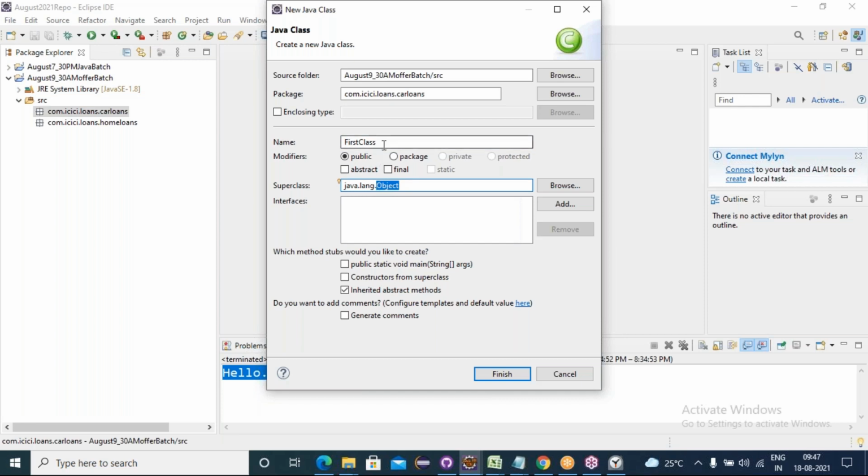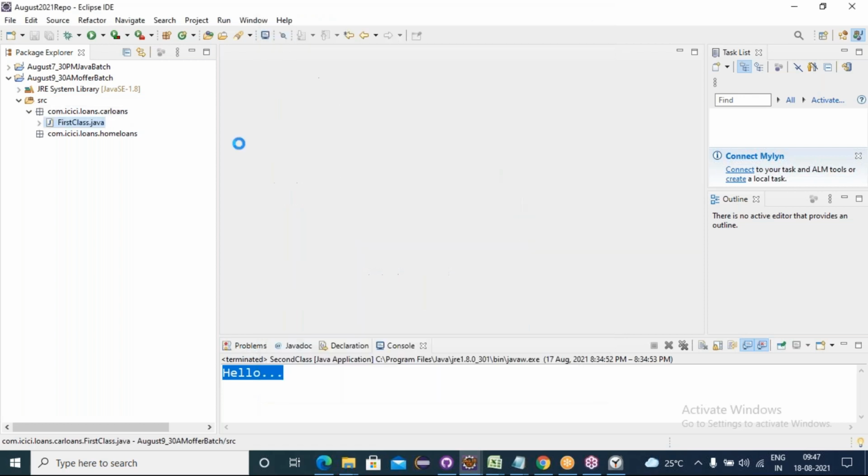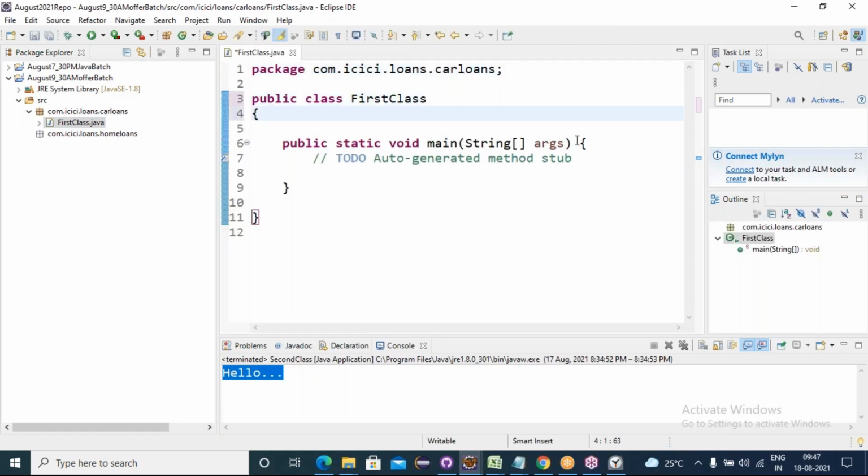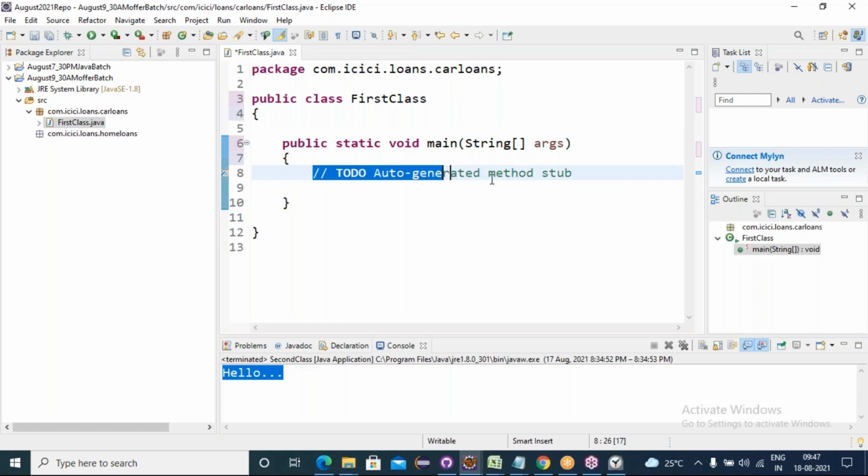For every class to execute, there will be a main method, which is nothing but public static void main(String[] args). This is what we saw in the last class. And if you want to print any statements in Java, we use a statement called System.out.println.